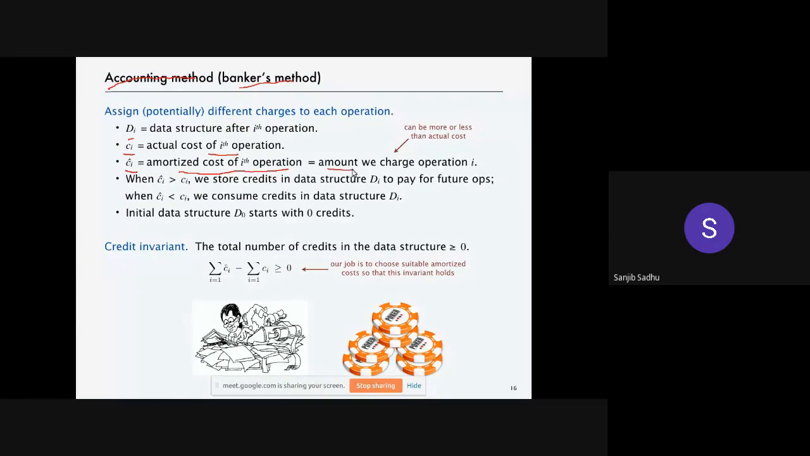Amortized. So here what is the case? The amount we charge for operation i. This charge can be larger or smaller than the actual cost. So when Ci cap is greater than Ci actual cost, then we store credits in data structure Di to pay for the future operation. And when Ci cap is less than this, we consume credits in data structure Di. And initial data structure D0 starts with 0 credits, always with 0 credits. These are the rules.